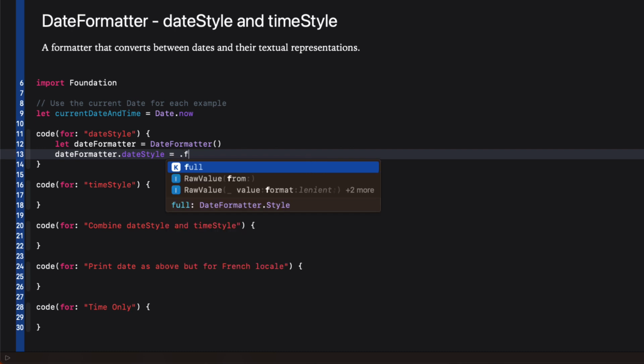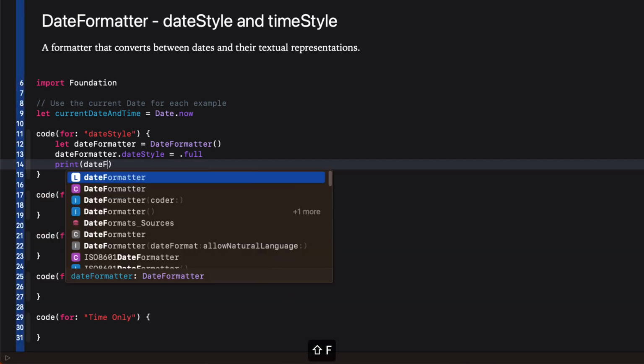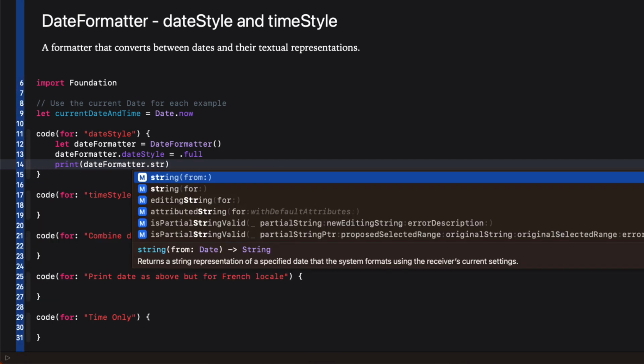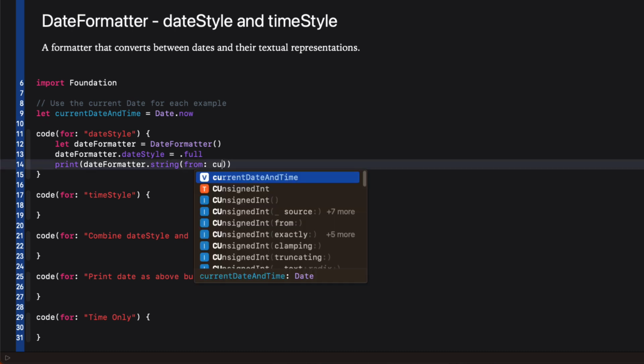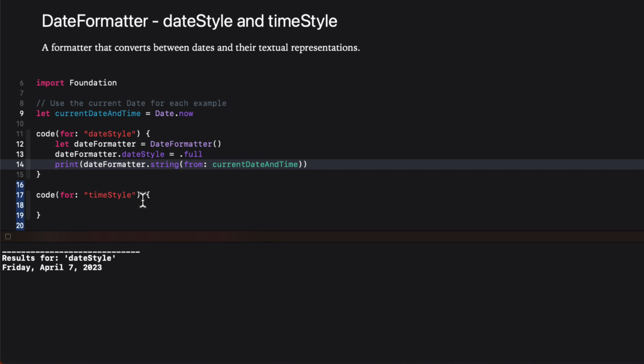So let's first start with full. Then to print out the date, we use the DateFormatter's string method from a given date, and our date is that current date and time that we created. When I execute the playground, I see that I get a pretty standard date presentation in the console. No time, just the date, and the presentation is based on the locale of my system, so you may see something different. I'm going to duplicate these two lines and display the other options.